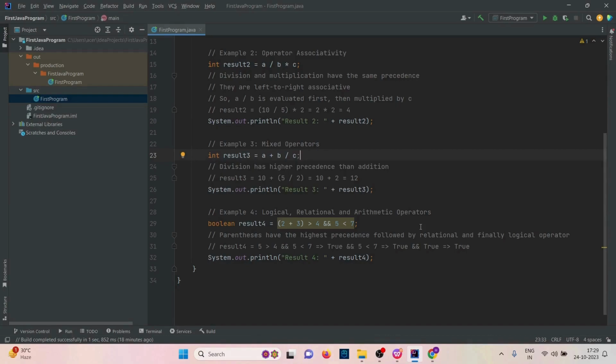Now the expression becomes 5 greater than 4 and 5 smaller than 7. Now we will be calculating the relational operators, so we go from left to right. Now 5 is already greater than 4, so that is why it is calculated as true, and the expression becomes true and 5 smaller than 7. Then 5 smaller than 7 is evaluated, which also comes out as true. Now the expression becomes true and true, and finally true, as we already know that for AND operator, both the inputs have to be true for the result to be true.